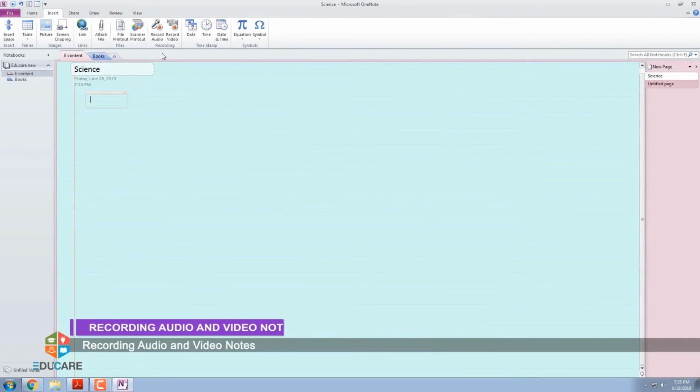Recording audio and video notes. OneNote 2010 has the ability to embed videos and audios right into a page. Recording an audio or a video note. For recording an audio or a video note, make sure that your computer is connected to a microphone. To record and insert an audio note, follow the given steps.